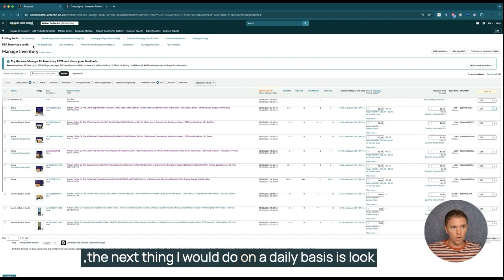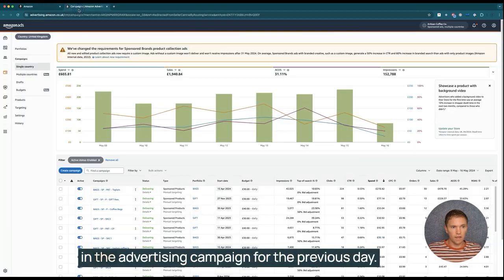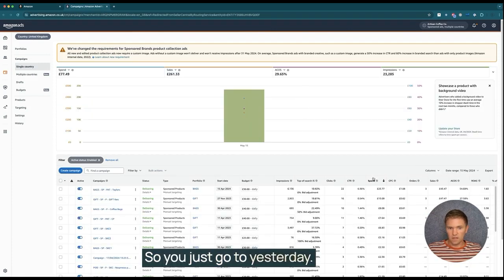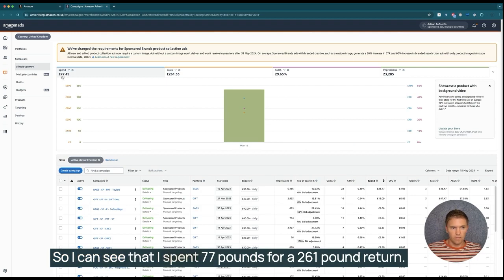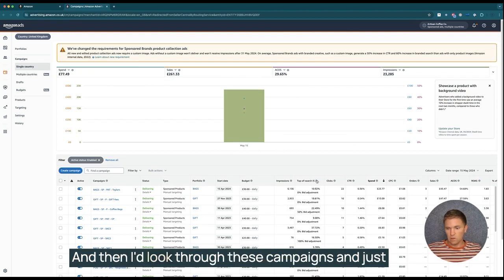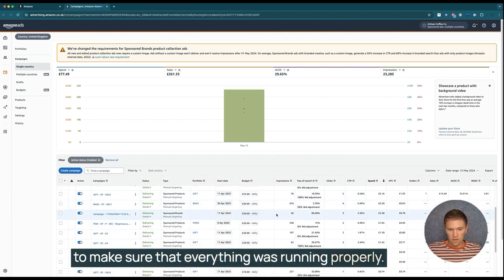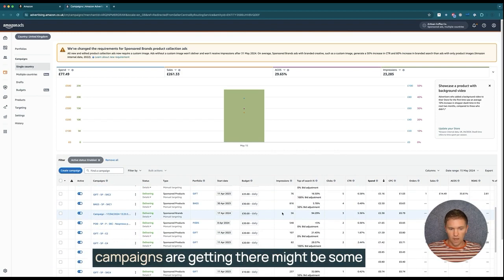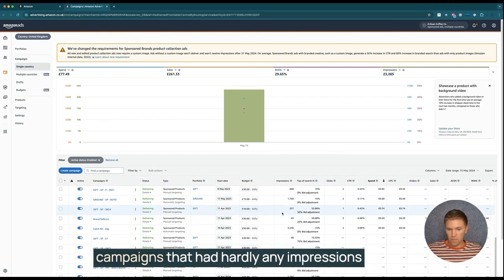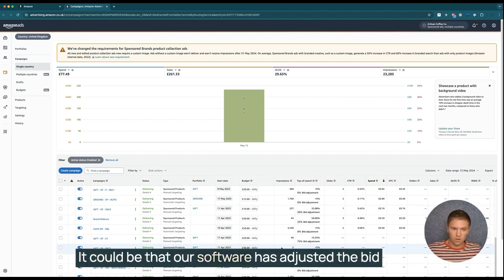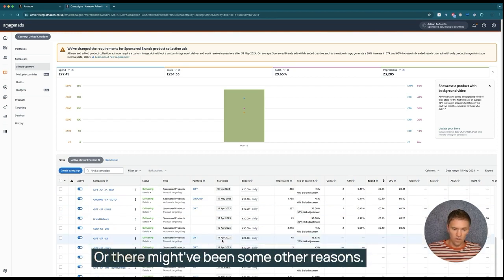The next thing I would do on a daily basis is look in the advertising campaign for the previous day. So you just go to yesterday. So I can see that I spent £77 for a £261 return. And then I'd look through these campaigns just to make sure that everything was running properly, have a look at the impressions that the campaigns are getting. There might be some campaigns that had hardly any impressions, so you work out what happened there. It could be that our software has adjusted the bid too low, which meant it didn't get any impressions, or there might have been some other reason.